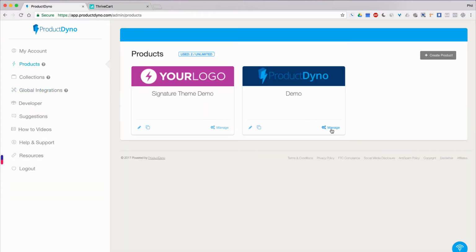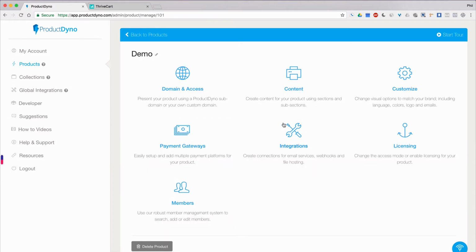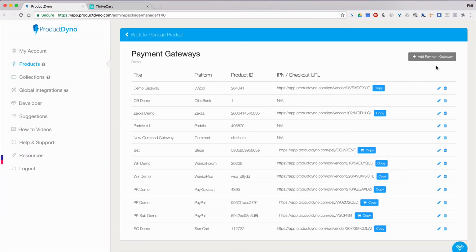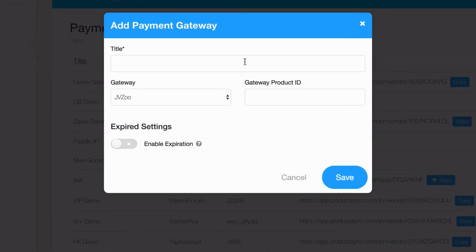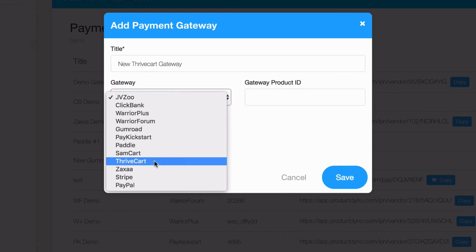Now we'll go back into ProductDyno to our products page. We'll click on the Manage link for our product and wait until we see the Manage Product page. Then we'll click Payment Gateways to integrate it with Thrivecart. Just click the Add Payment Gateway button to start adding Thrivecart to your product. Begin by giving this gateway a name for your own reference. You may want to think about if you'll have multiple payment gateways or multiple pricing structures so that you can give this a name to reflect those plans. Make sure that Thrivecart is selected as your gateway.